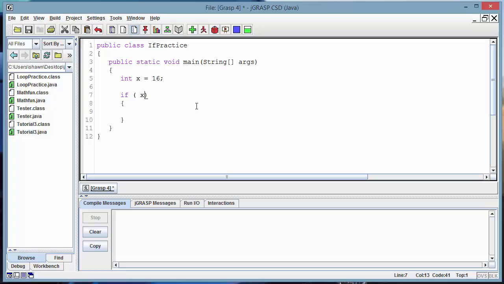So how do I do that? I have to say x, two equal signs, representing is it equal. You're asking the computer, is this equal to whatever is on the right side? So if I put 16 here, it's like asking, hey computer, is x equal to 16? And of course the computer says yes, it is. So it's going to go into this block.